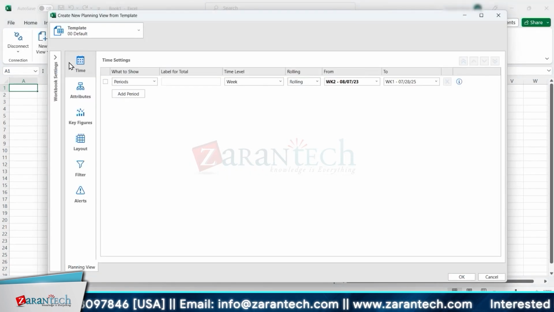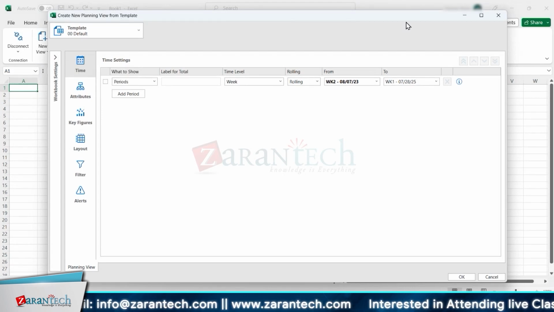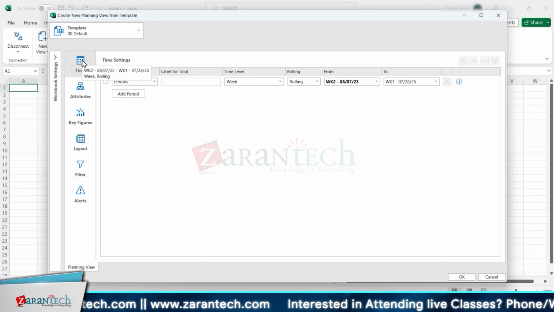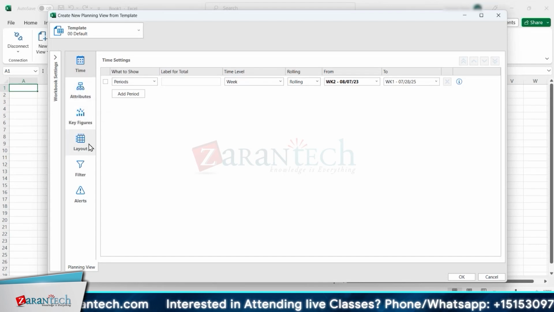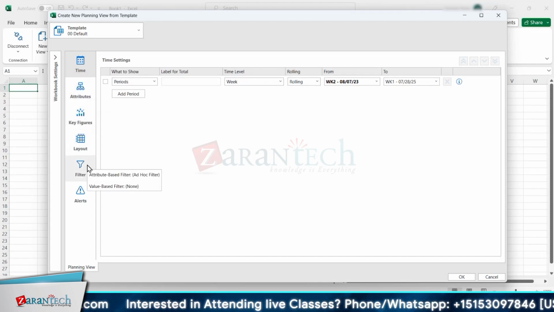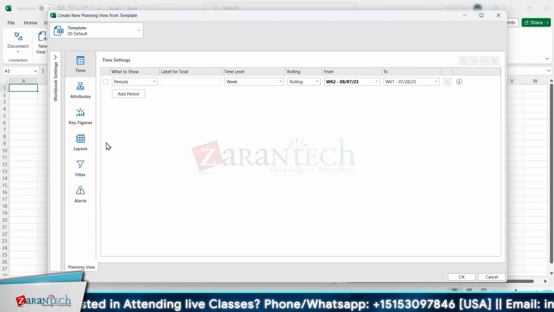When you click on this, you see this window opening up. A planning view has basically four major characteristics. One is the time period, that is the time settings. Second one is attributes. Third one is key figure. Fourth one is layout, and then filter and alerts. Are you able to get the screen on your computer?